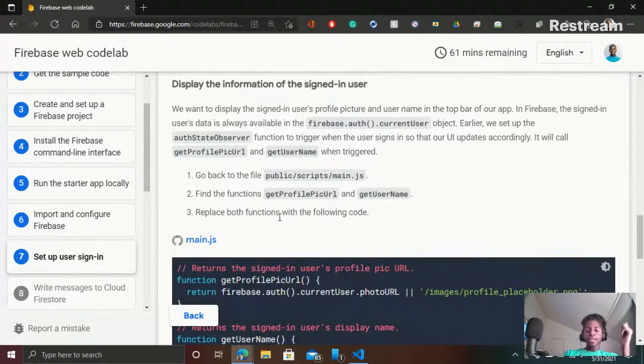Display the information of the signed-in user. We want to display the signed-in user's profile picture and username at the top of our app. In Firebase, the signed-in user's data is always available in the Firebase.auth.currentUser object. So earlier we set up the auth state observer function to trigger when the user signs in so that our UI updates accordingly. It will call get profile pic URL and get user name.